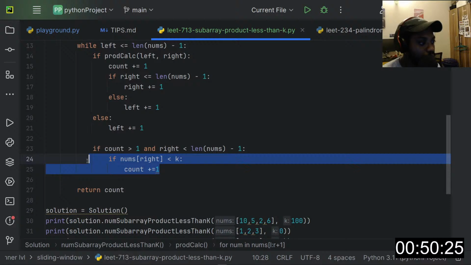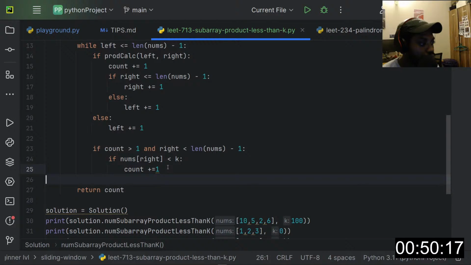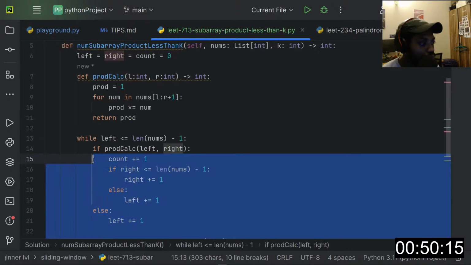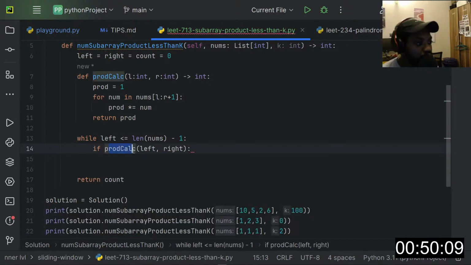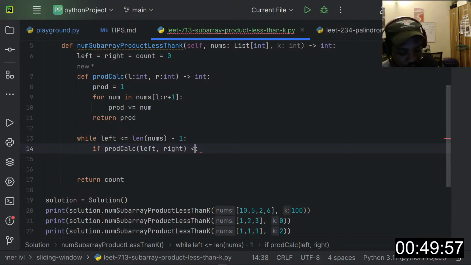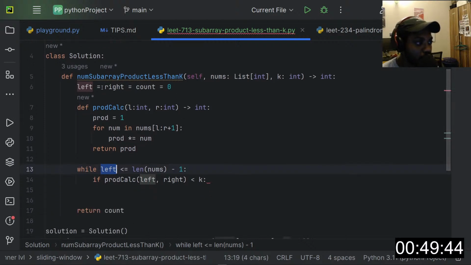Now our loop. Let me remove all of this first of all. Okay, so let's do this. I'll remove everything here. I'll say product calculation, right? If this is less than k, we can increment our right pointer. Now our left pointer has to stop right before the position where the right pointer is, right?